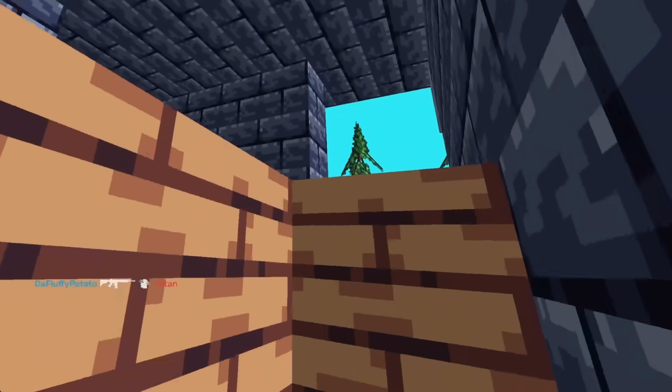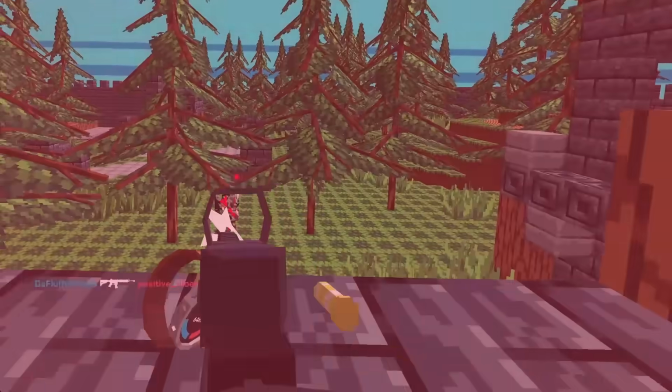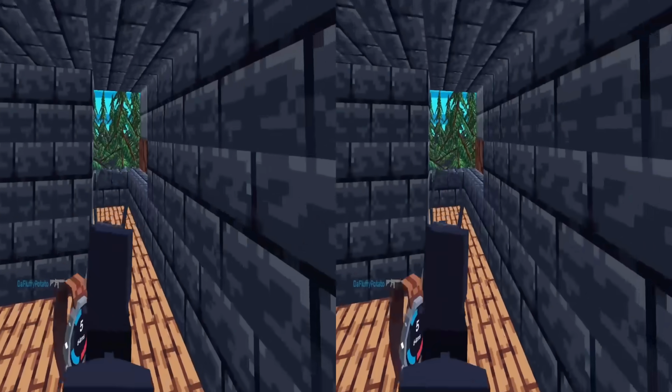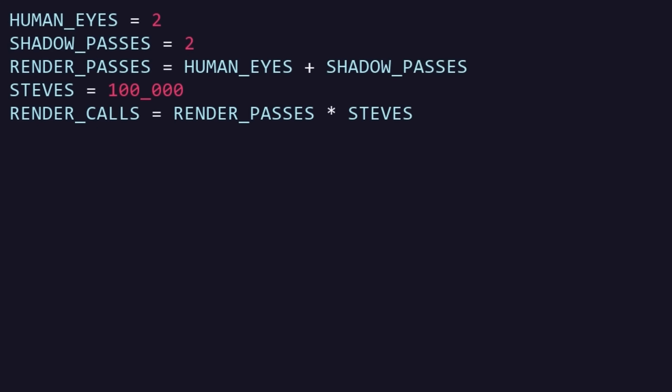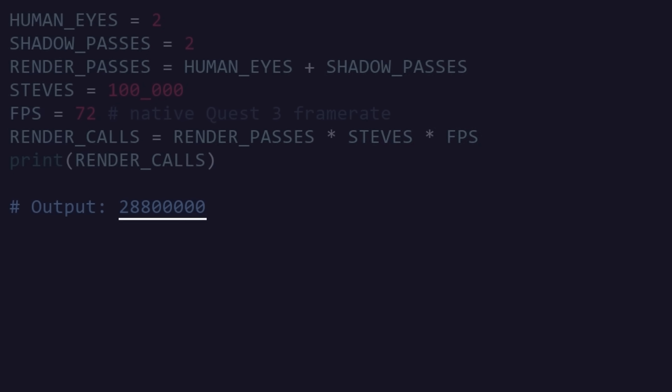Let's take a quick look at the math of the problem. Rendering a frame requires the scene to be rendered 4 times. Once for each eye, since it's VR, and twice in order to generate all the real-time dynamic shadows. Multiplying that by the 100,000 Steves and the 72 FPS the Quest 3 natively supports gives us over 28 million render calls per second if each Steve is an object that requires computation from Python.